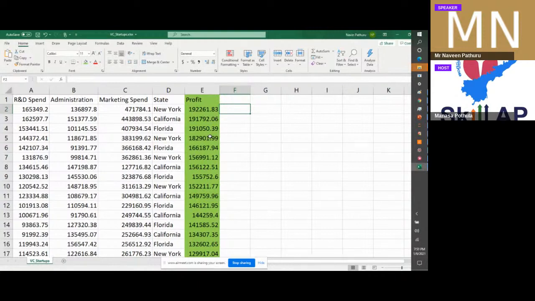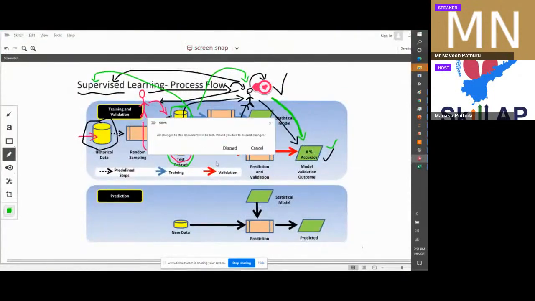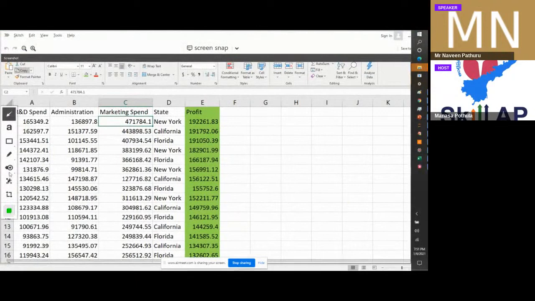Okay. Now let's start with R&D and take a look at this. Back to the first company. Compare R&D with marketing. Marketing is roughly close to 3 times higher. If you compare administration to marketing, they're spending 3 times higher in marketing. And take a look at the profit. In spite of all the money they spent, they only made $192,000 in profit.